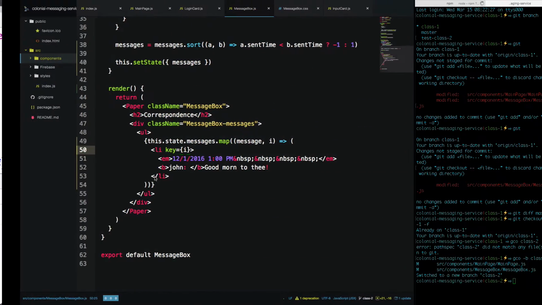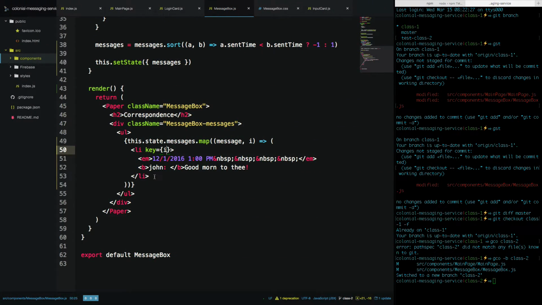Why don't I have keys on the unordered list? Anything that you haven't iterated over and created copies of, React generates a key for itself. But since you're iterating over it and it's not seeing that in the code itself when it's rendering out the template, you need to give it an explicit key.